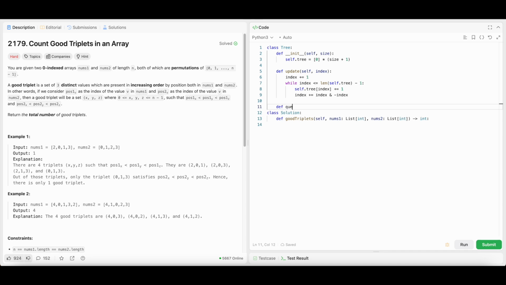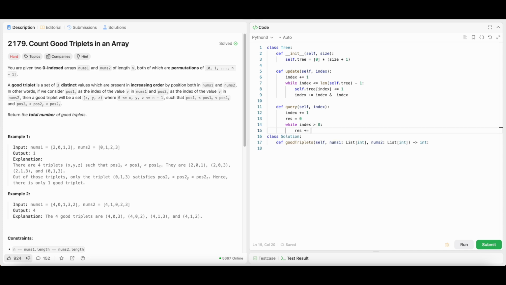And now we will write the query function. So again, index plus 1 and result is set to 0, and while index is greater than 0, we will add the value at that index to the result, and then we will subtract the index by performing the index AND negative index operation. And then finally we will return result.